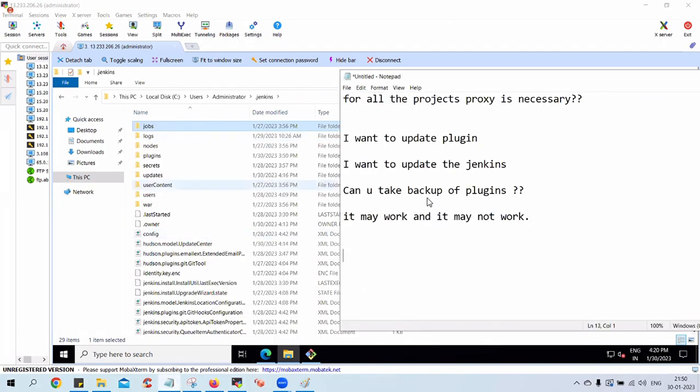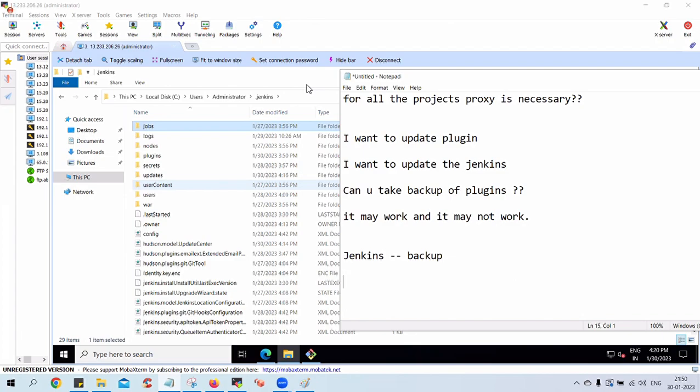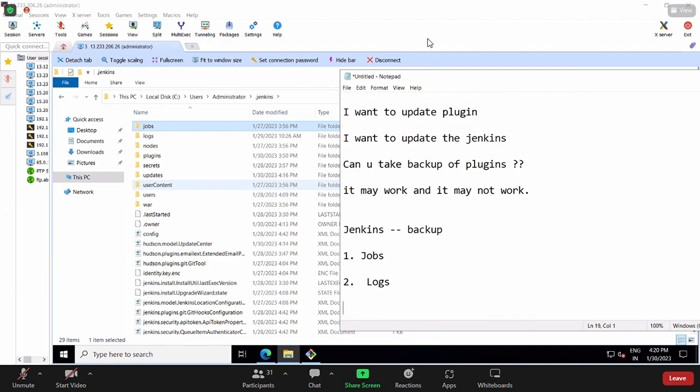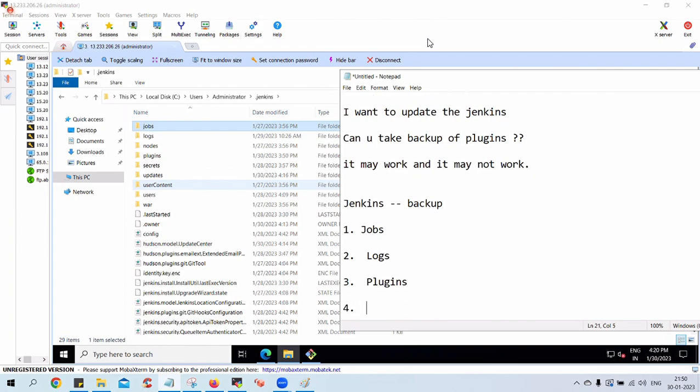So the simple answer to this question is, generally in Jenkins, you'll hear these kinds of backups only. They can ask you these kinds of backups only. Option number 1, they can ask you, how do you take the backup of jobs? Nothing but projects. They can ask you, how do you take the backup of logs? They can ask you, how do you take the backup of plugins? Or how do you take the backup of user accounts, users, right?